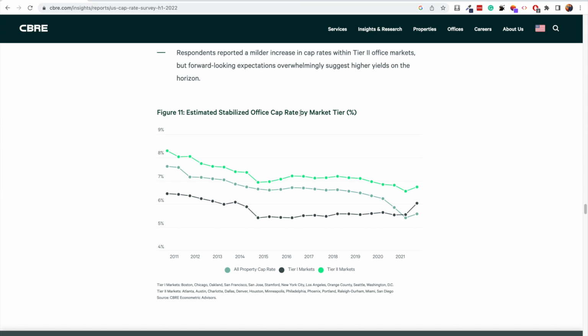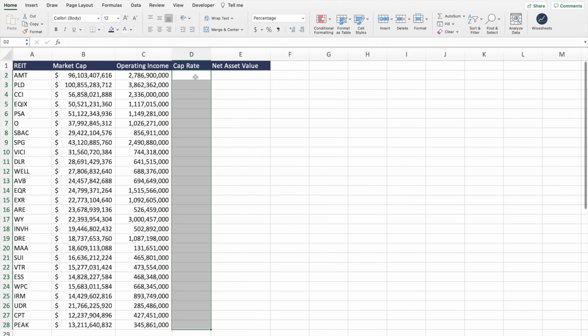So let's say that all of them were tier 1 office markets. You can see what the cap rate is going to look like. So here you can see the trend, but right now for 2021, you can see the cap rate seems to be about 6%. So what you could then go ahead and do is in your list of REITs, you could just enter 6.03% as the cap rate that you would utilize to value all these REITs.